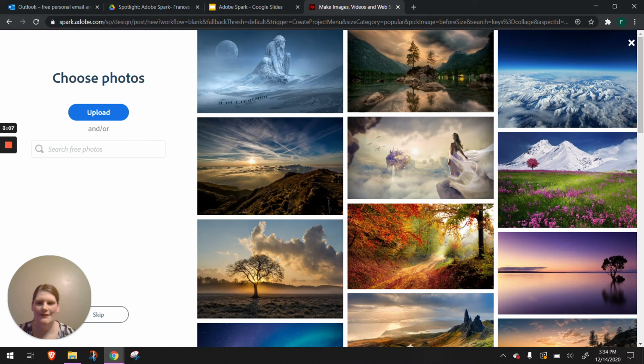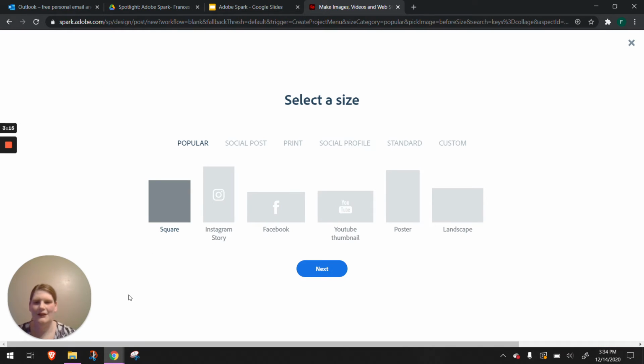So the first thing I'm going to show you is how to create a collage. Collages are very, very simple, easy to do. Now you have the option of choosing a background, and for our purposes today, I'm going to select the background and hit next. Now you can change it to all sizes. So you can make a square, Instagram story, Facebook, YouTube thumbnail, poster, landscape, and there's more stuff up here. So you could really custom make this to fit anything.